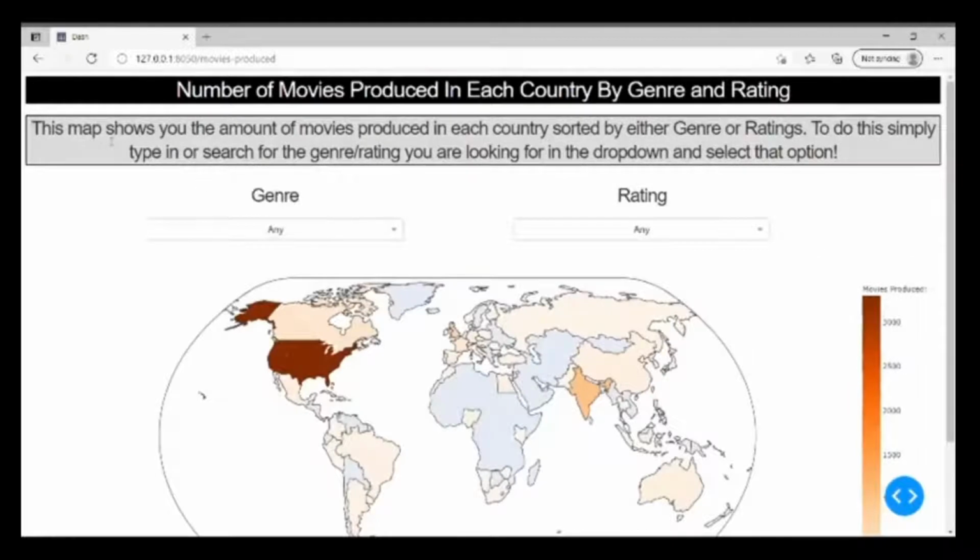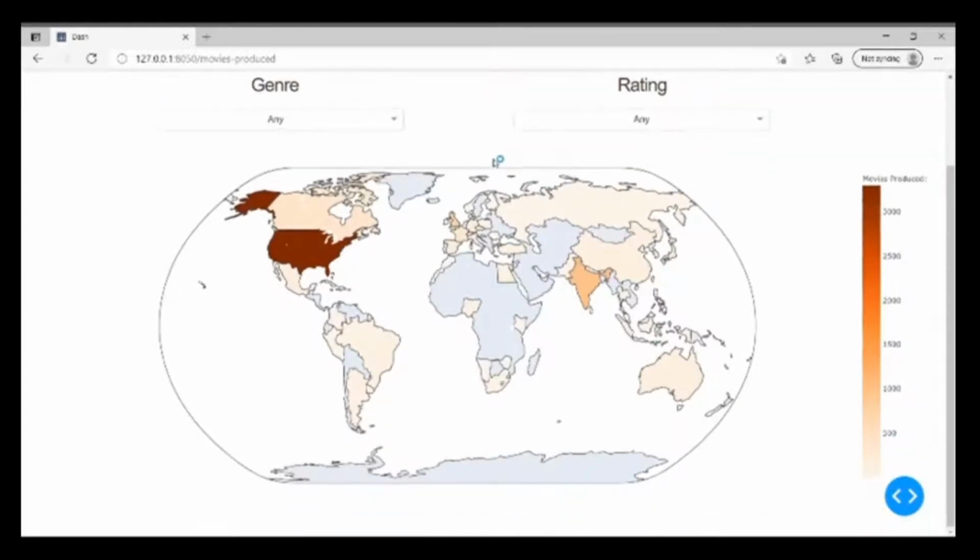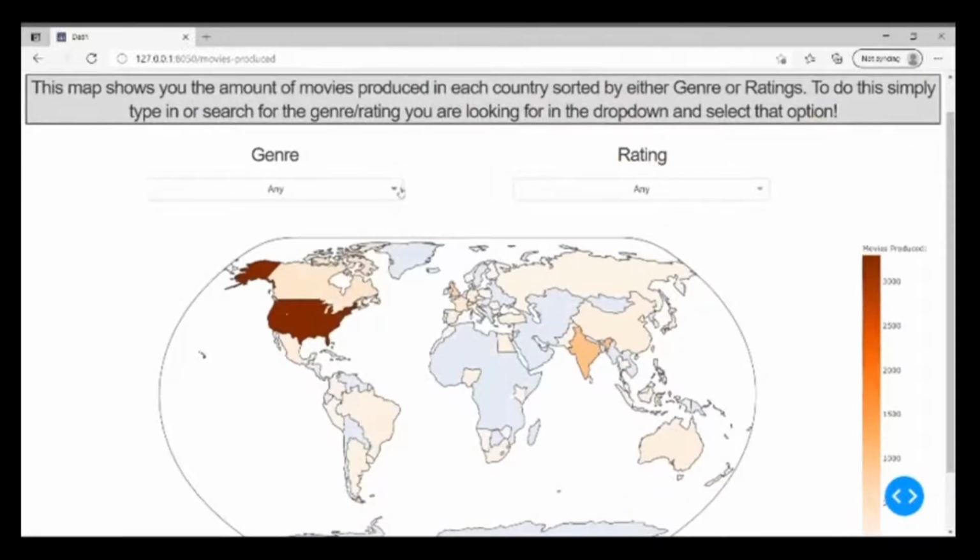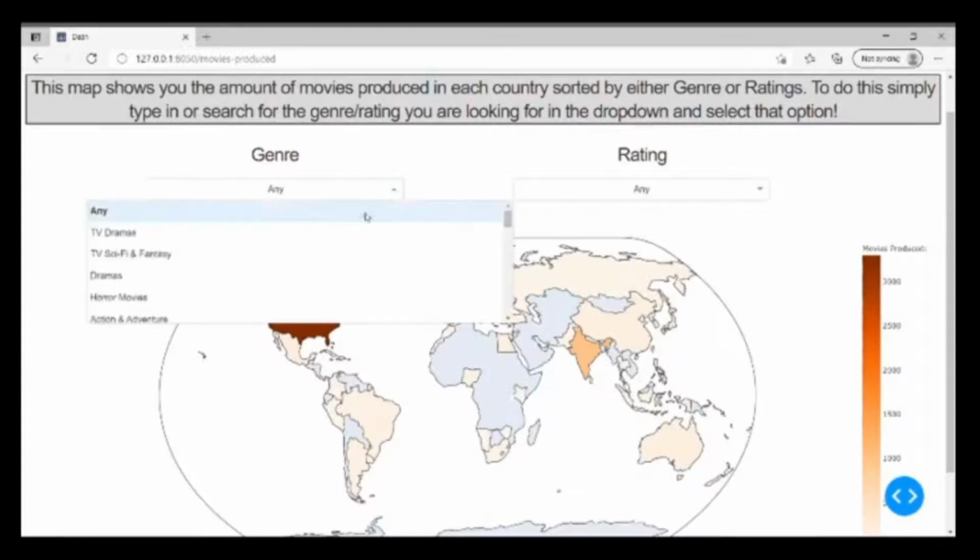Once he's there, you can see that it gives a description of what the program is actually able to do, and it brings you this map here which shows all the different countries of the world and the amount of movies produced there. So if Charles wants to view where LGBTQ movies are most commonly produced, he would simply click on this drop-down menu and scroll down to where it says LGBTQ.